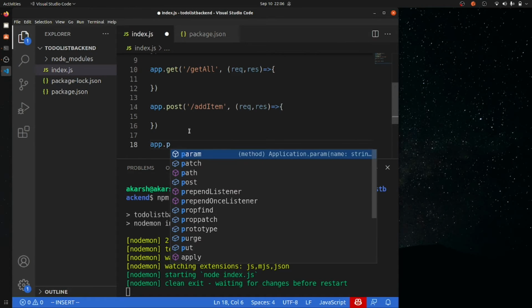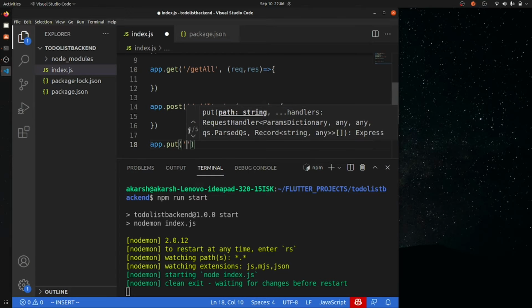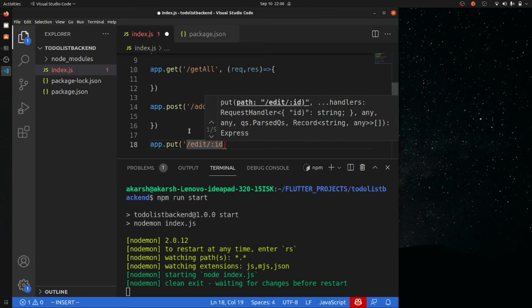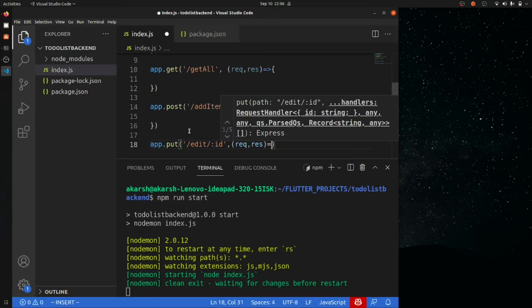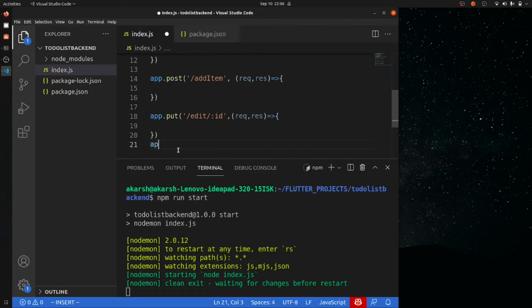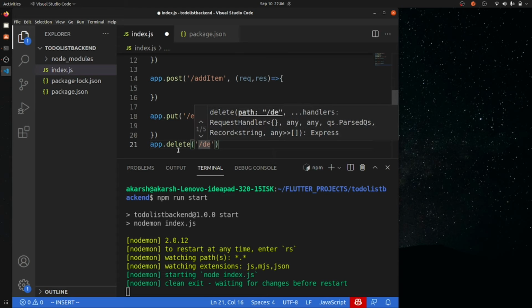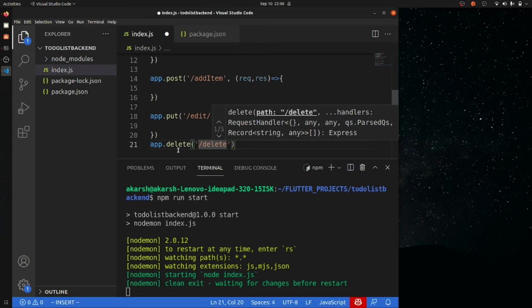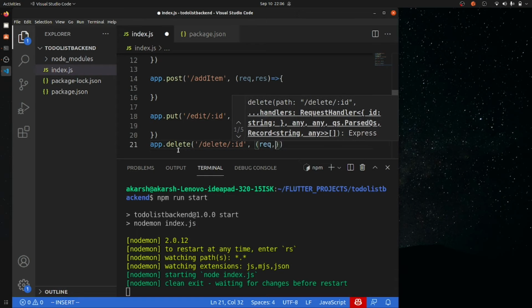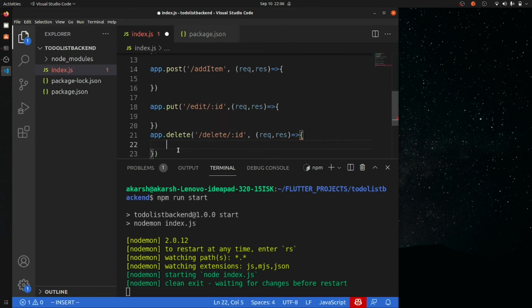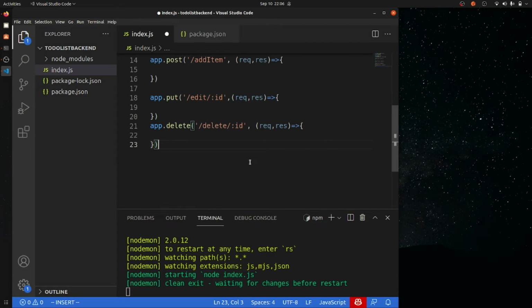app.put, edit slash :id, request comma response. App.delete, slash :id, and now request comma response, this. Okay, so we have created four things that we will be using.